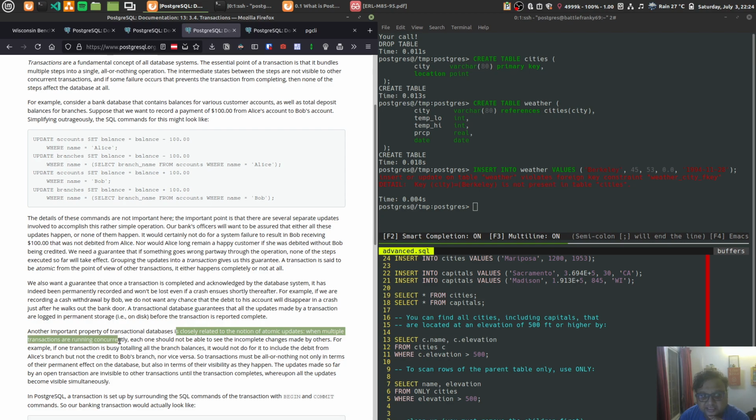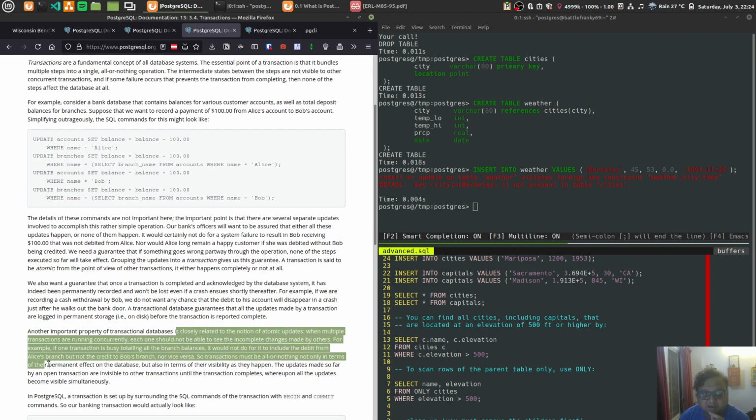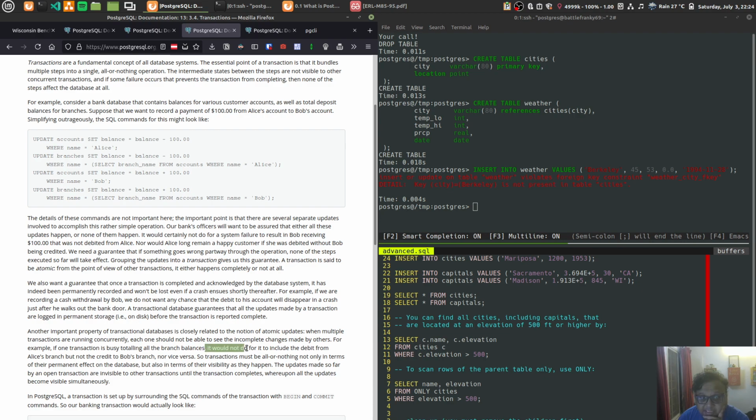When multiple transactions are running concurrently, each one should not be able to see the incomplete changes made by others. For example, if one transaction is totaling all the branch balances, it would not do to include the debit from Alice's branch but not the credit to Bob's branch, nor vice versa. So transactions must be all or nothing, not only in terms of their permanent effect on the database, but also in terms of their visibility as they happen.